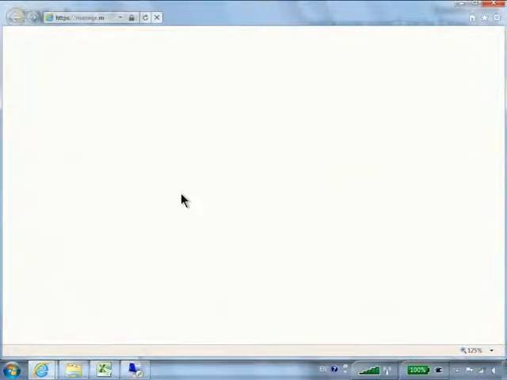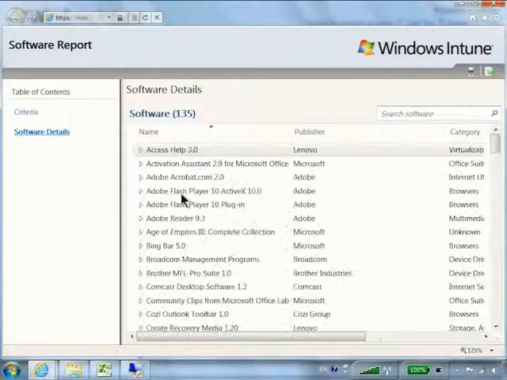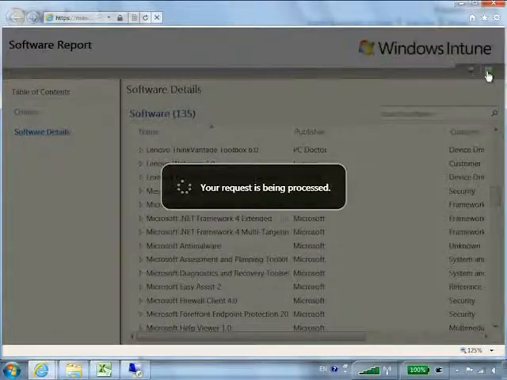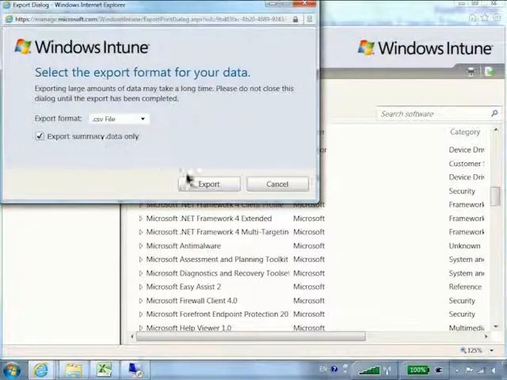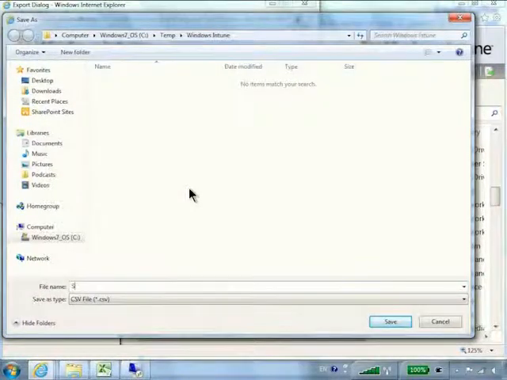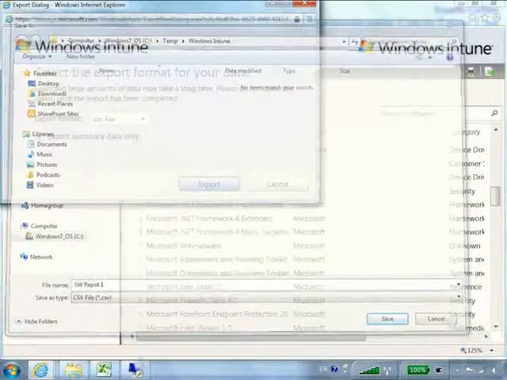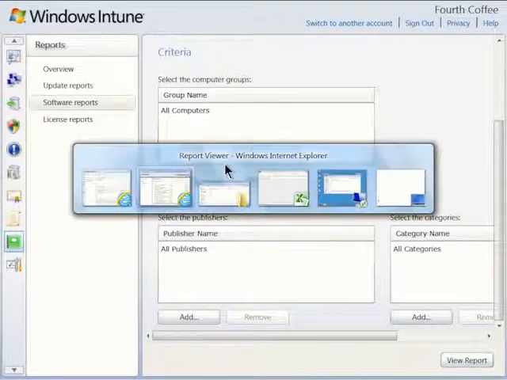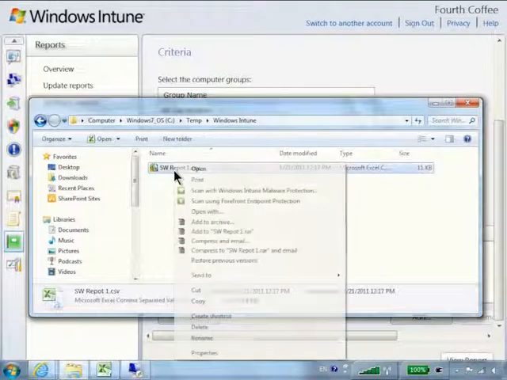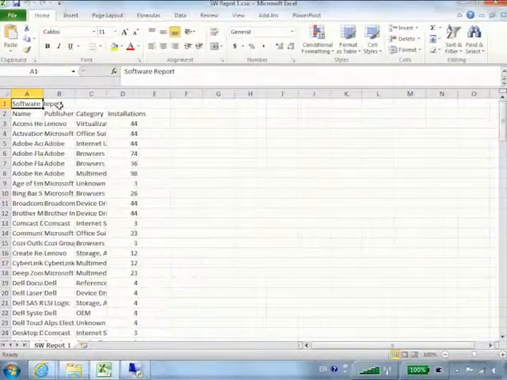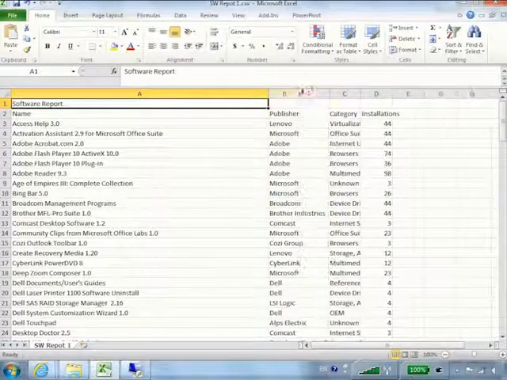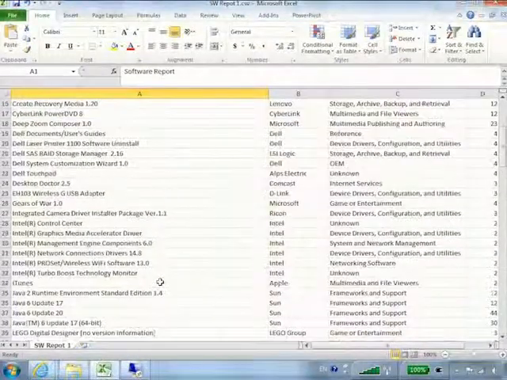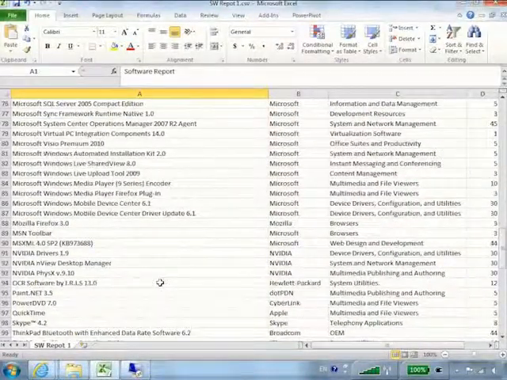Just by clicking View Report, this will generate a Silverlight report for me with a lot of detailed information in it. And then using the standard export feature, I can save that out to a comma-separated value file. Okay, now I can close that, switch back to my reports file and open it. And we can see here we have a list of the software, the categories, the publisher, and the number of installations. However, we can get an even more detailed report.